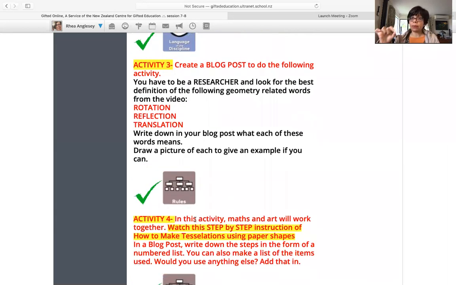Fantastic. You can draw pictures of rotations, like draw a shape and say, when I rotate the shape, when I do a rotation, this is what it'll look like. Or for reflection, this is what it'll look like. There's lots of examples out there on the internet and in geometry books. So have fun with that.